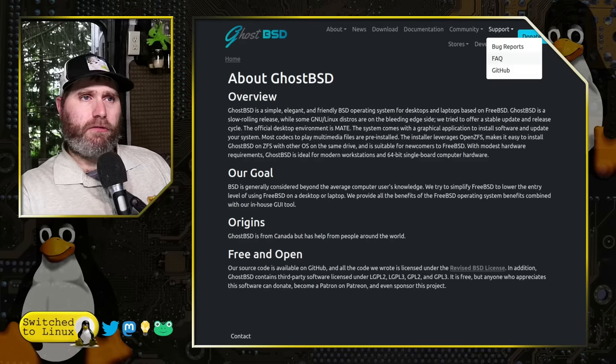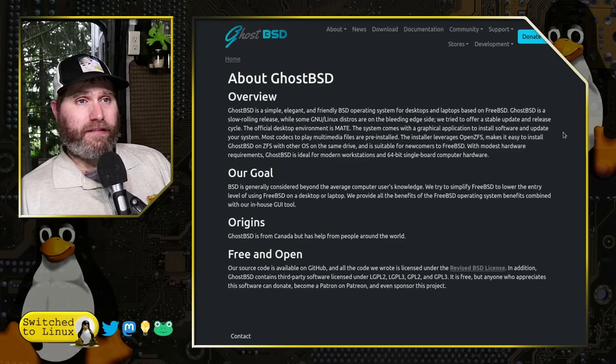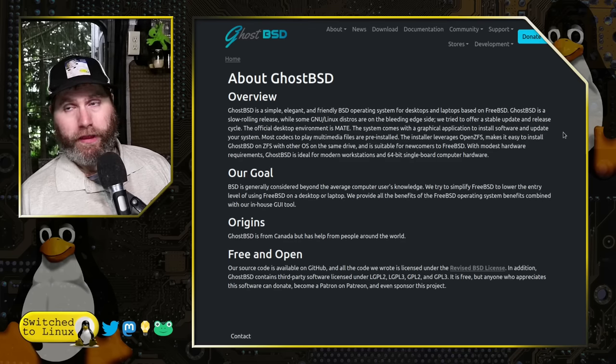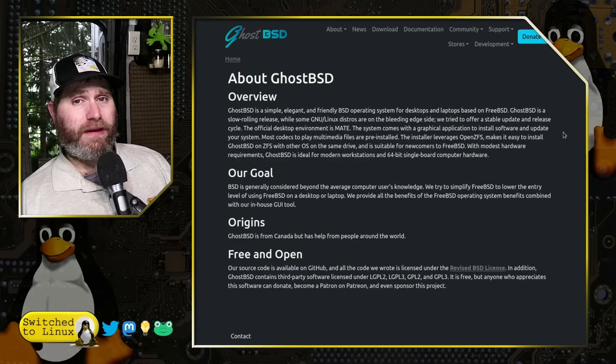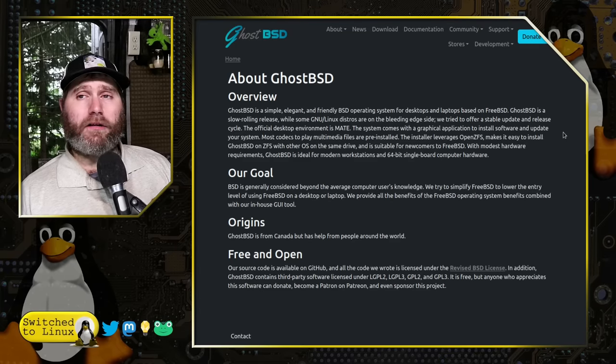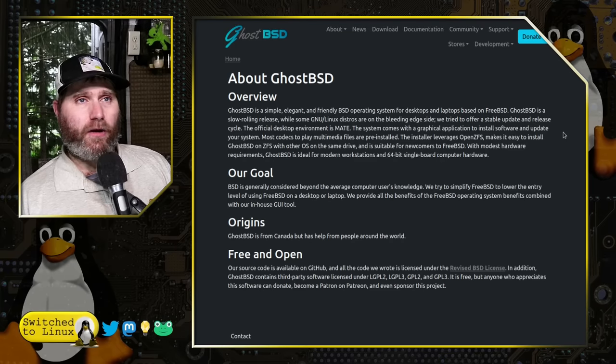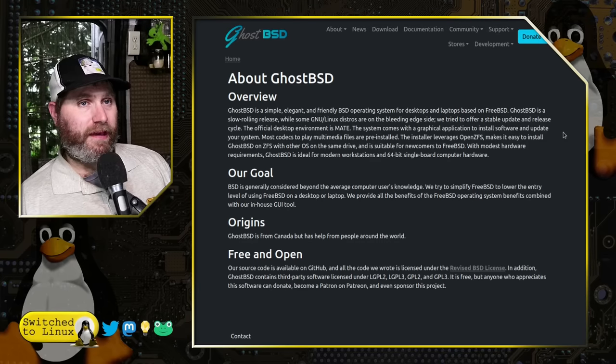Now I wanted to jump into GhostBSD. So GhostBSD, as I already mentioned here, it's really designed to make BSD much more user-friendly. If you will, it's like the Linux Mint of the BSD world. It's going to allow you to get your feet wet, to get a working system without having to worry about a lot of the under-the-hood stuff, and you can take the time to learn the under-the-hood stuff later. So it's a simple, elegant, friendly BSD operating system for desktops and laptops based on FreeBSD.